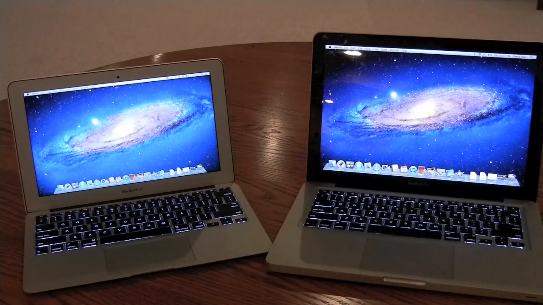On the left, we have the MacBook Air. On the right, we have the MacBook Pro. They are both the most up-to-date and recent released by Apple. On the left, we have the MacBook Air.